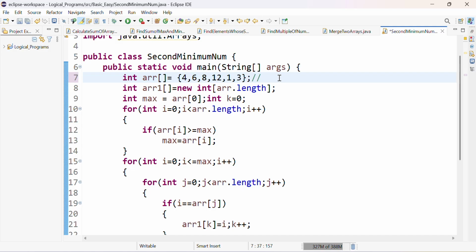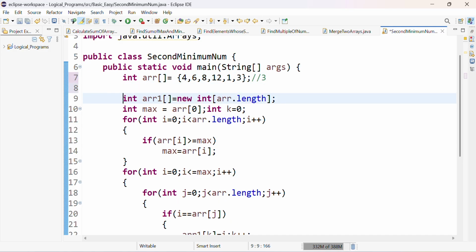Okay, so for that I have created another integer array, and the length of this array will be similar to the array that we have. So it is equal to new integer array dot length. This is the length of our new array. Why we have taken this new array, I will explain later.